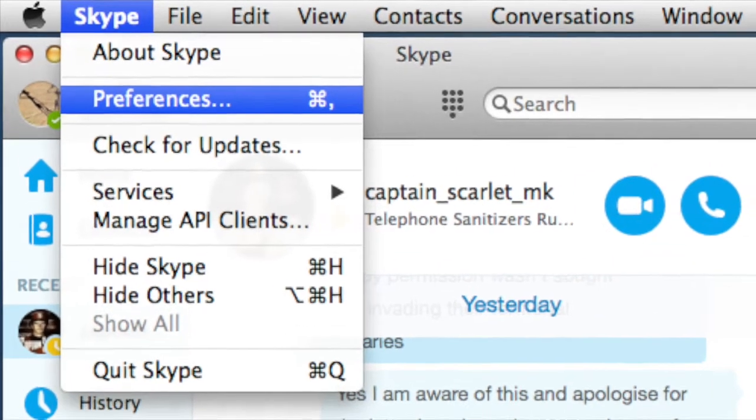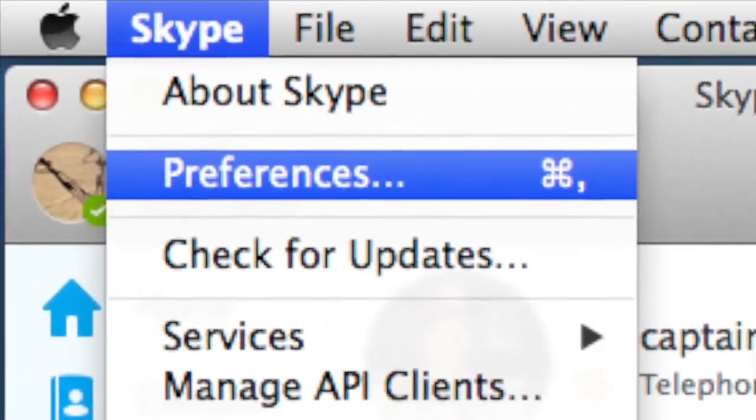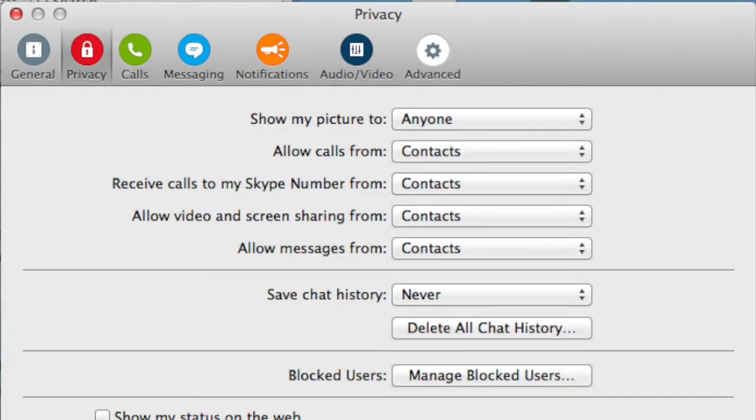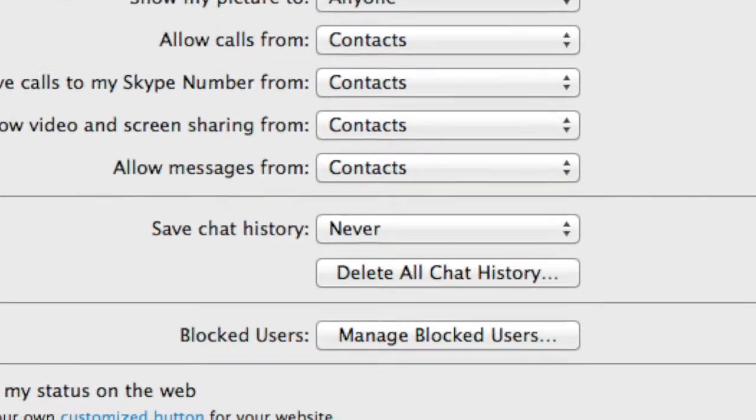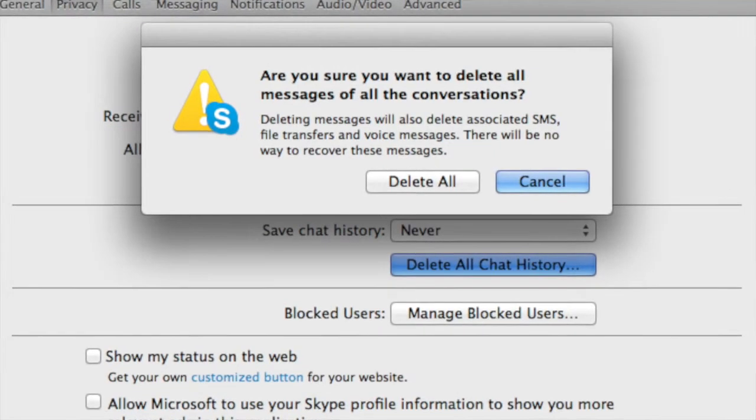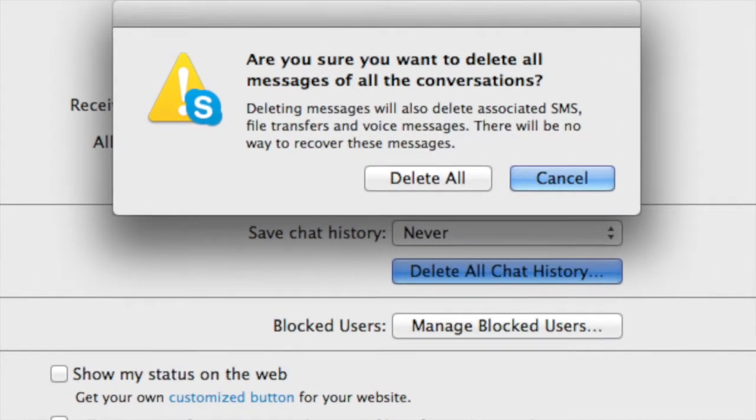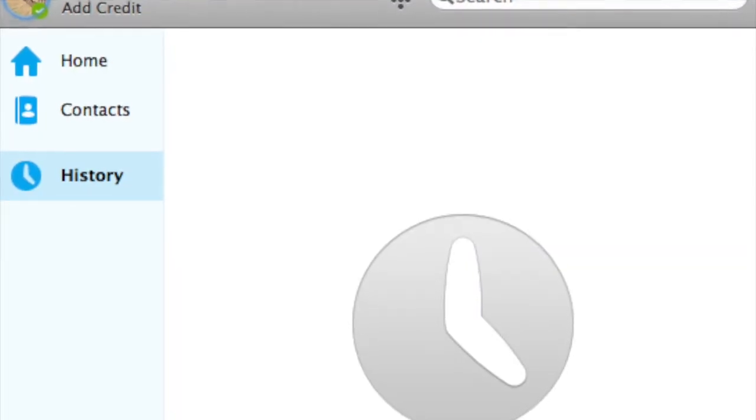What you need to do is to select Preferences from the Skype menu, then select the Privacy tab, then click on Delete All Chat History. An alert box will appear asking you to confirm delete all. Confirm and the chats will be deleted. Your history is now clear and all your conversations should have been deleted.